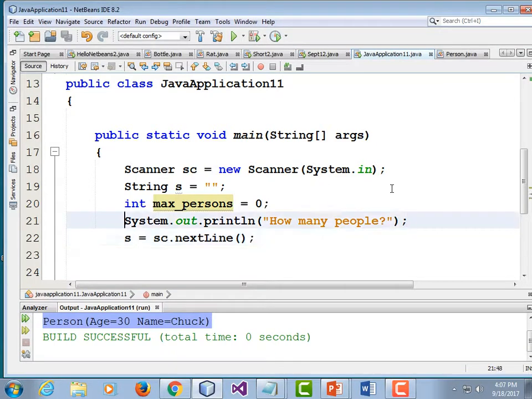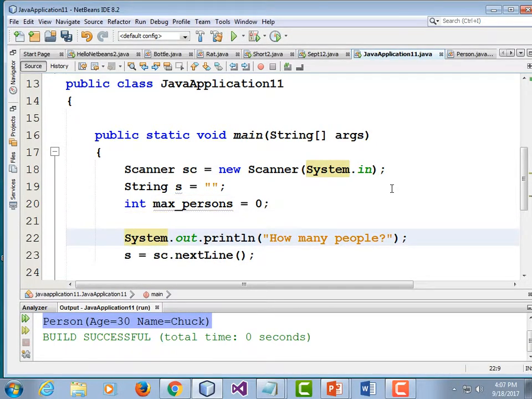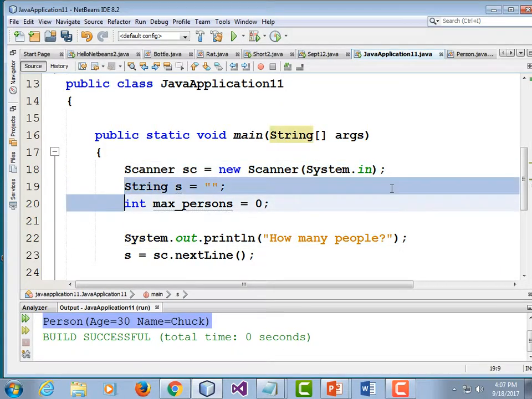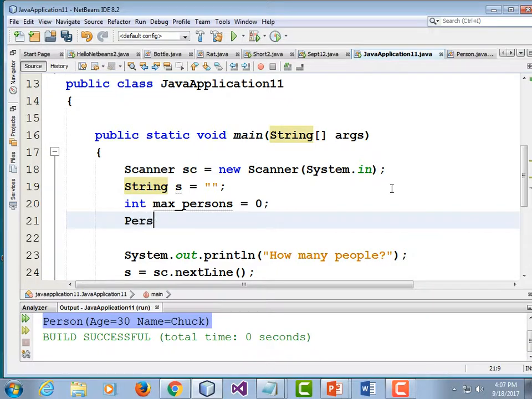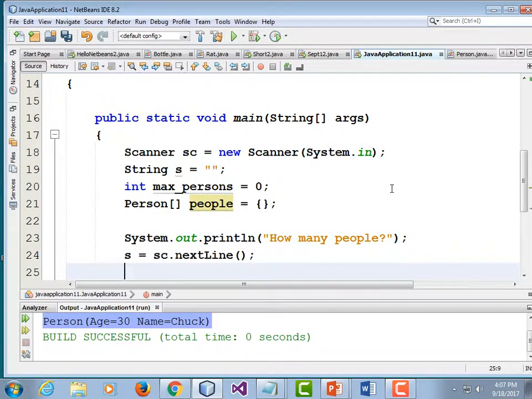So there's our variables. We have our scanner, we have our string, we have our max persons. We haven't allocated our array yet, but I'd like for my array to be declared. So this is an array of type Person, Person array, people. I'm just going to create an empty array right there, but I'm going to have to allocate it as soon as I ask them for the size.